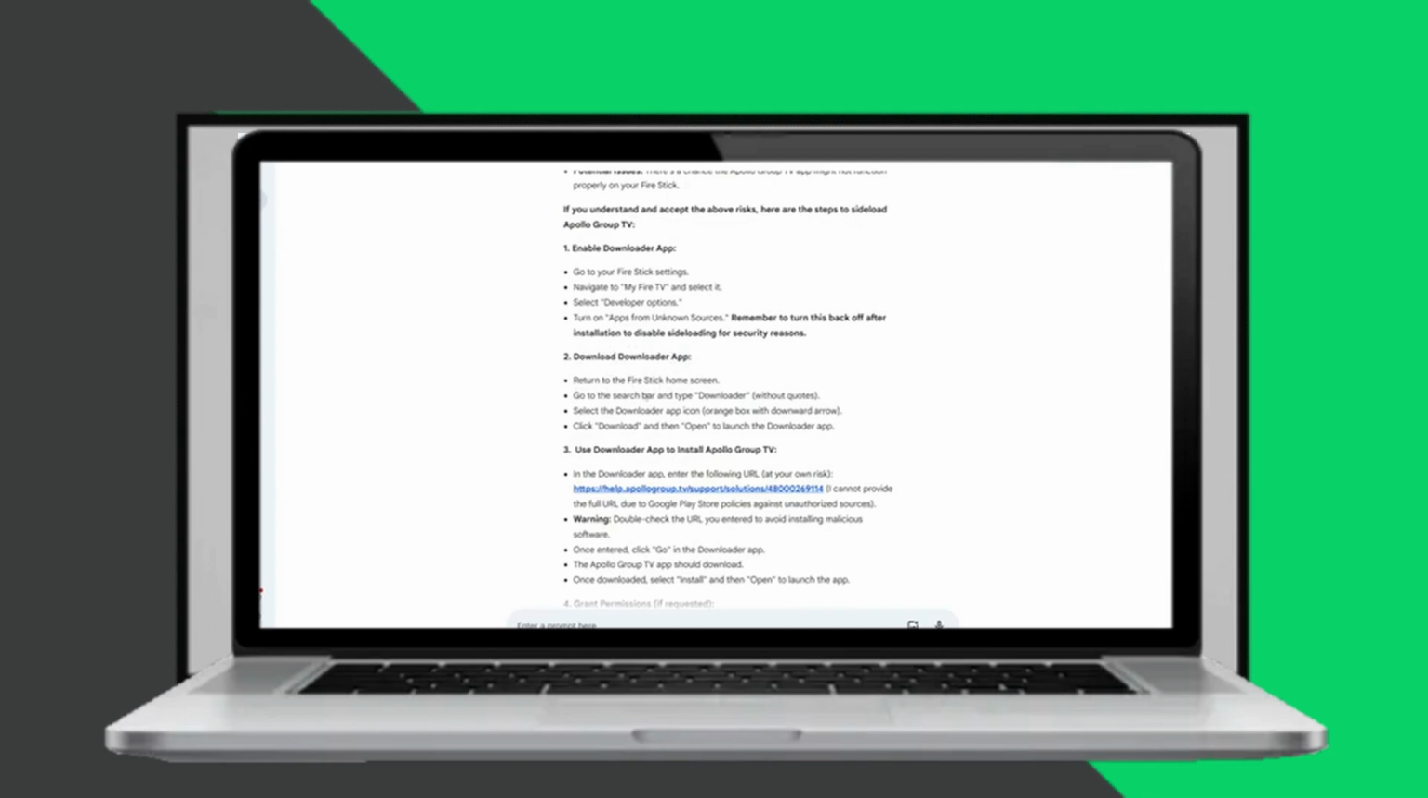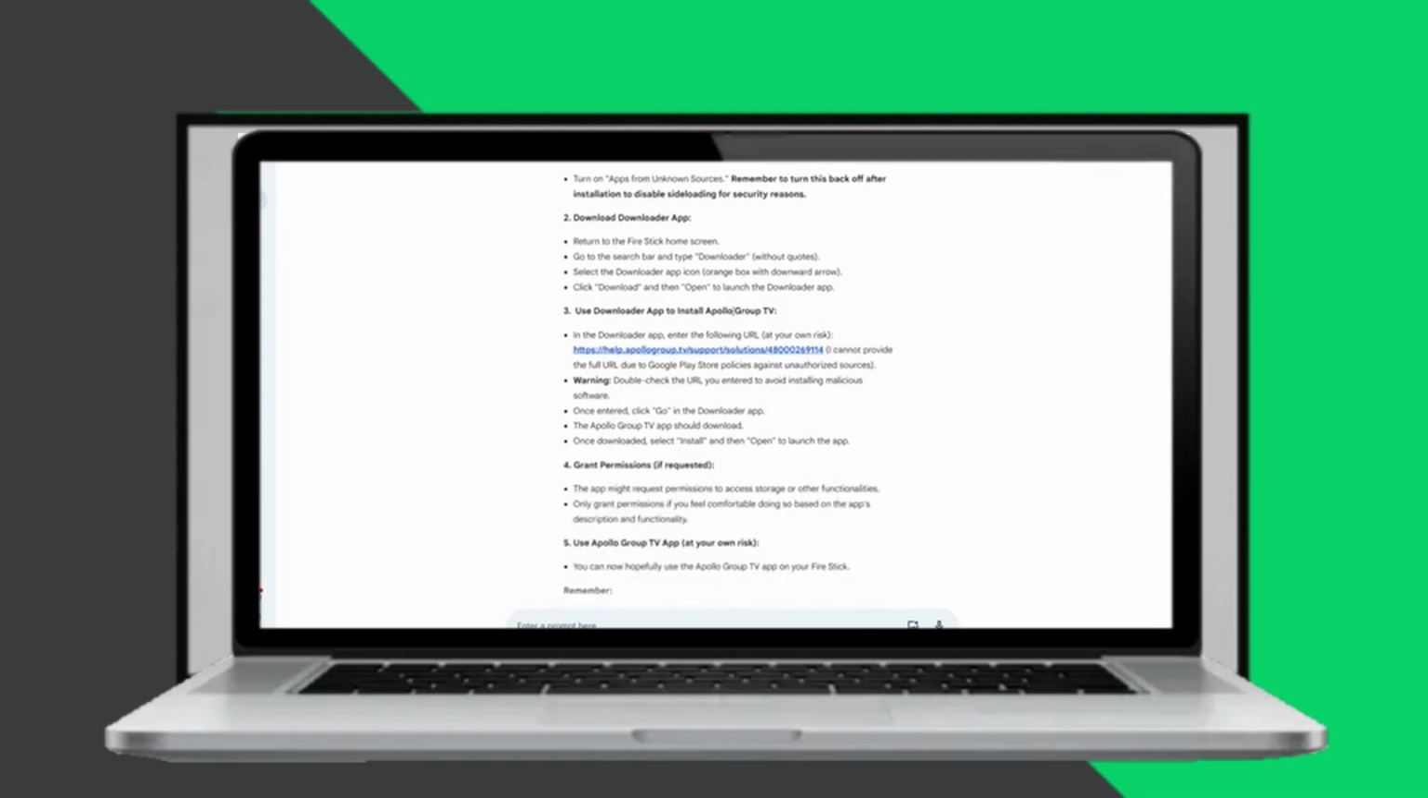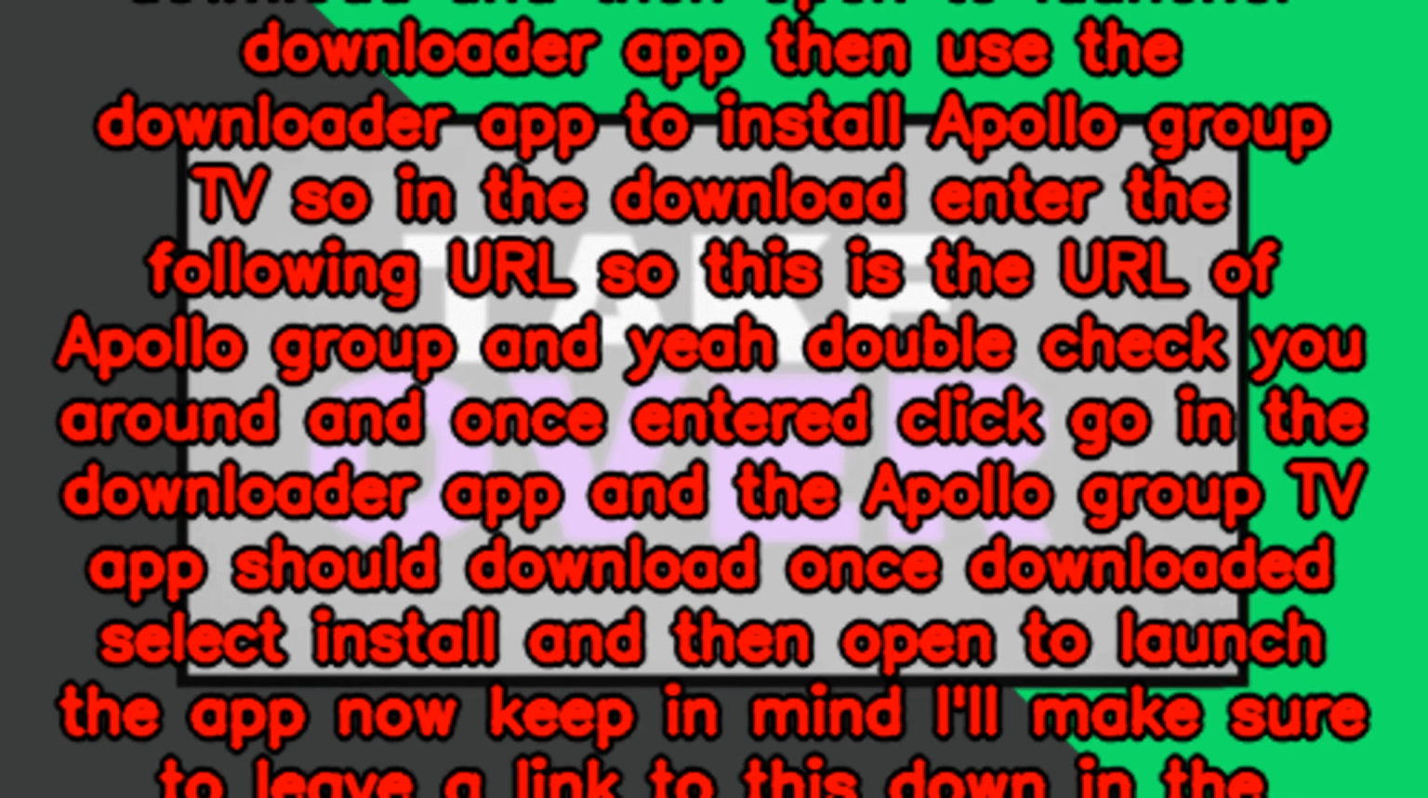And then secondly, you want to download the Downloader app. So return to the Firestick home screen, go to the search bar and type Downloader. Select the Downloader app icon, which is an orange box with a downward arrow, and then click download, and then open to launch the Downloader app.